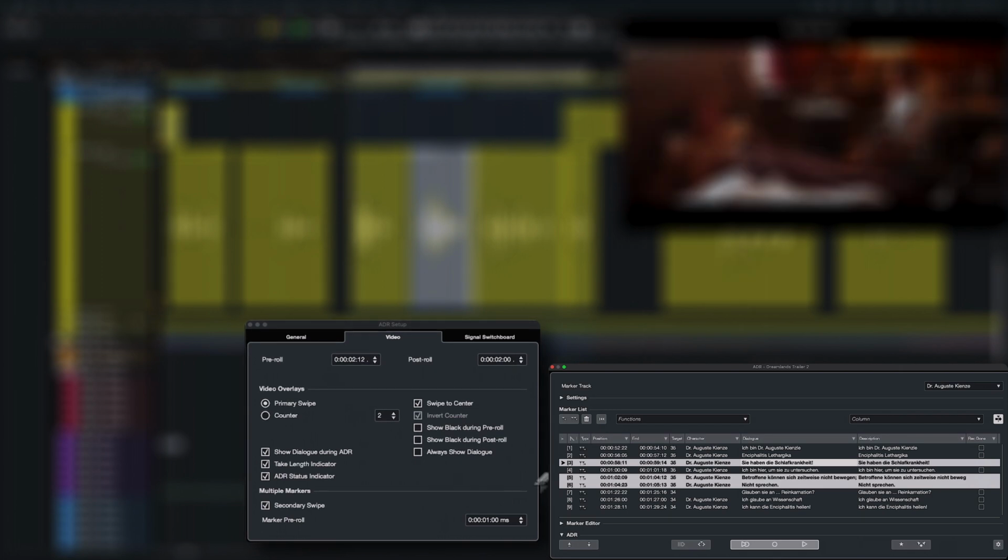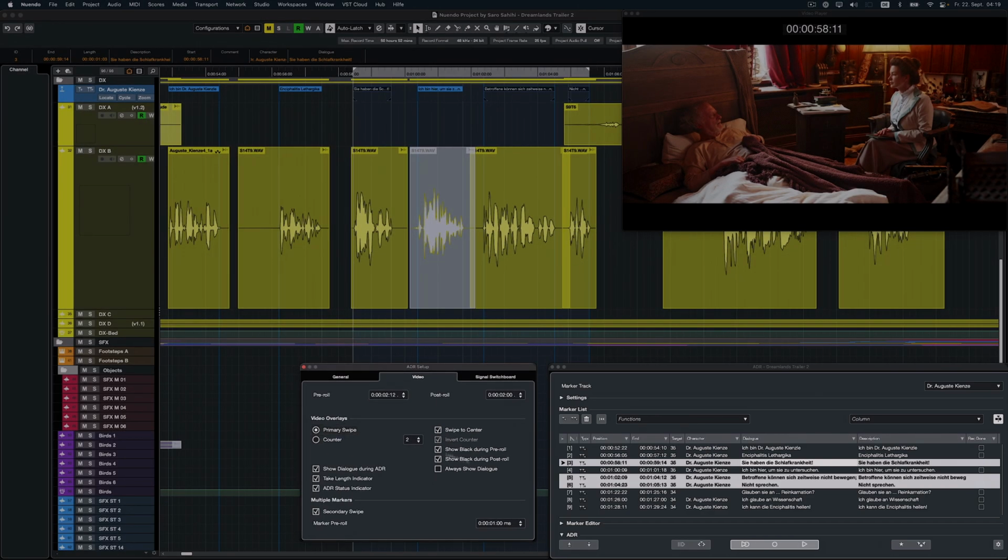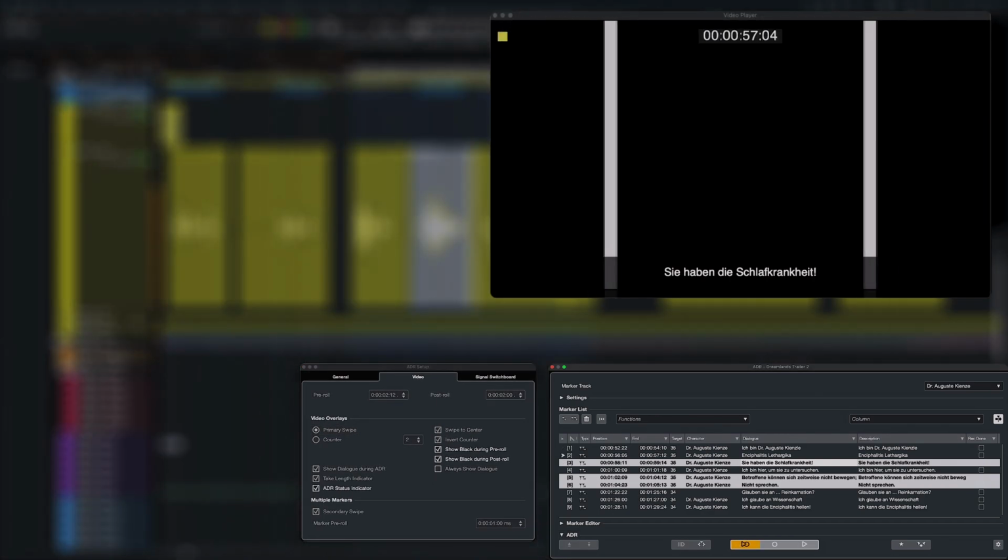In the video settings, you can now set Show Black during pre-roll and Show Black during post-roll independently from each other and in combination with a swipe or counter video overlay.